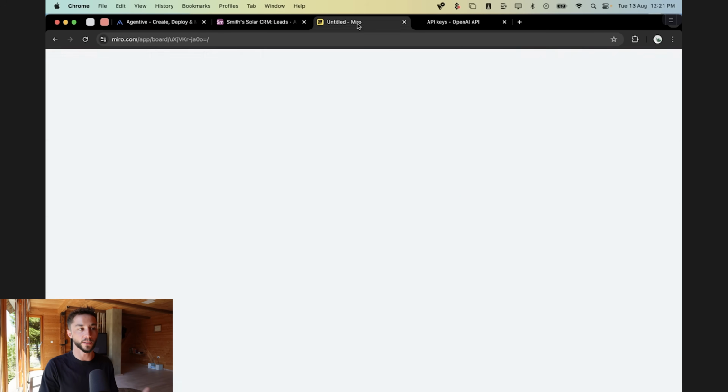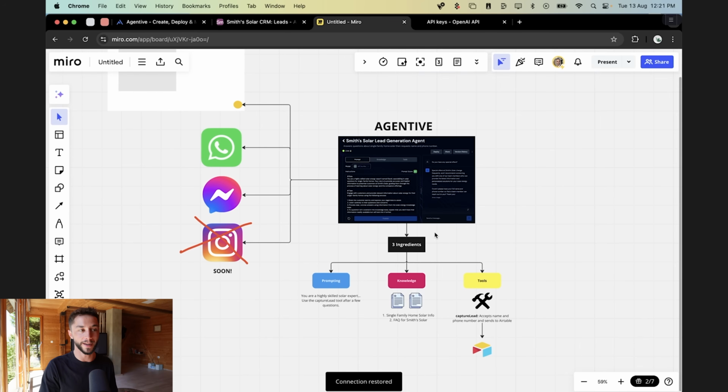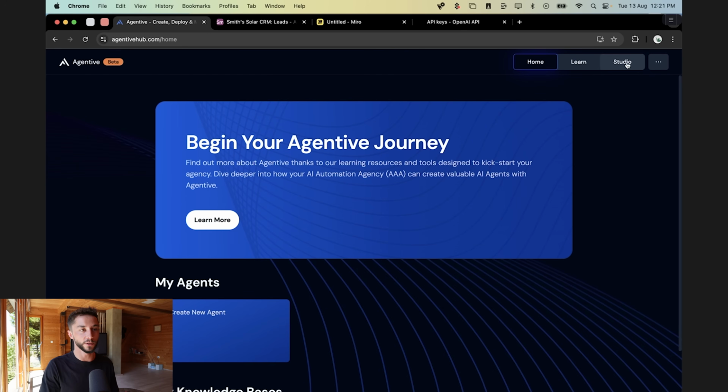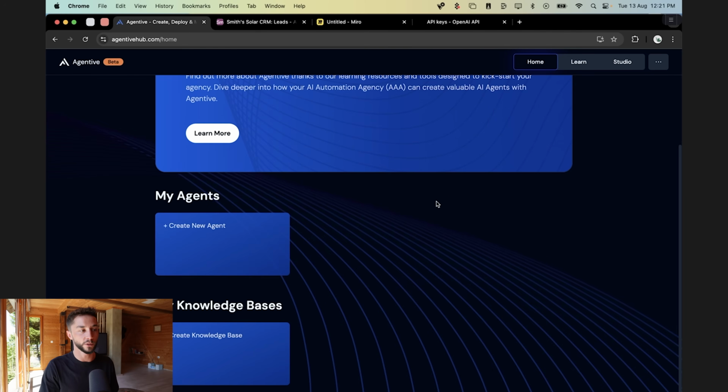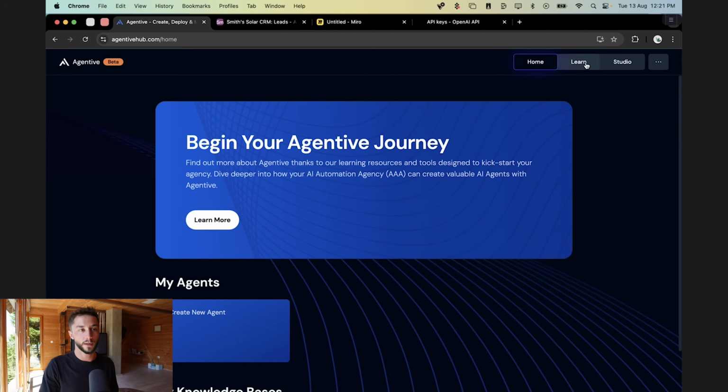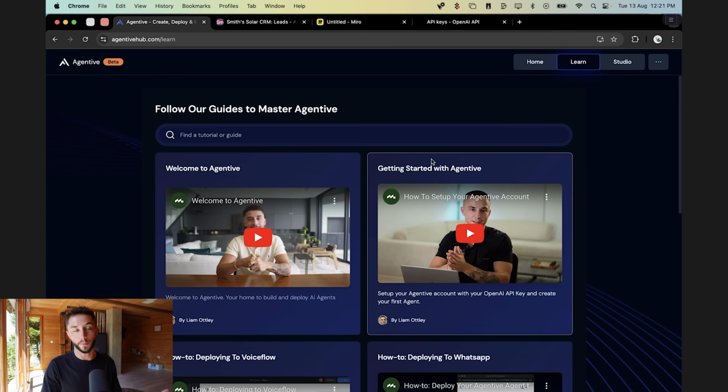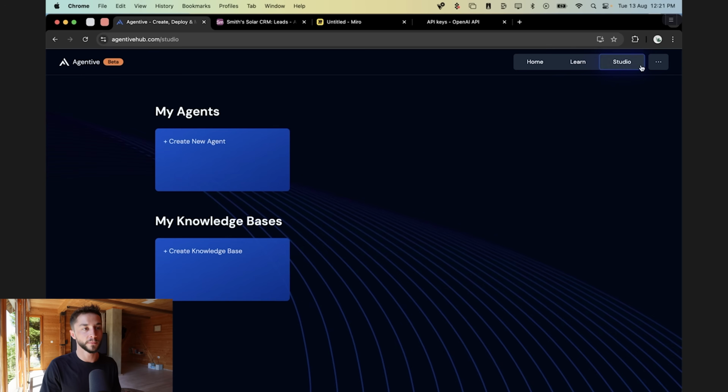Now we're here in Agentive. We're ready to follow through on creating this particular agent for lead generation for a solar company. Now to do this, we need to go up to the studio. We have 3 tabs here. Home, which you'll be able to see your agents and your knowledge bases. The Learn tab, which is a bunch of tutorials, which I recommend you checking out after this video. And then we have the studio.